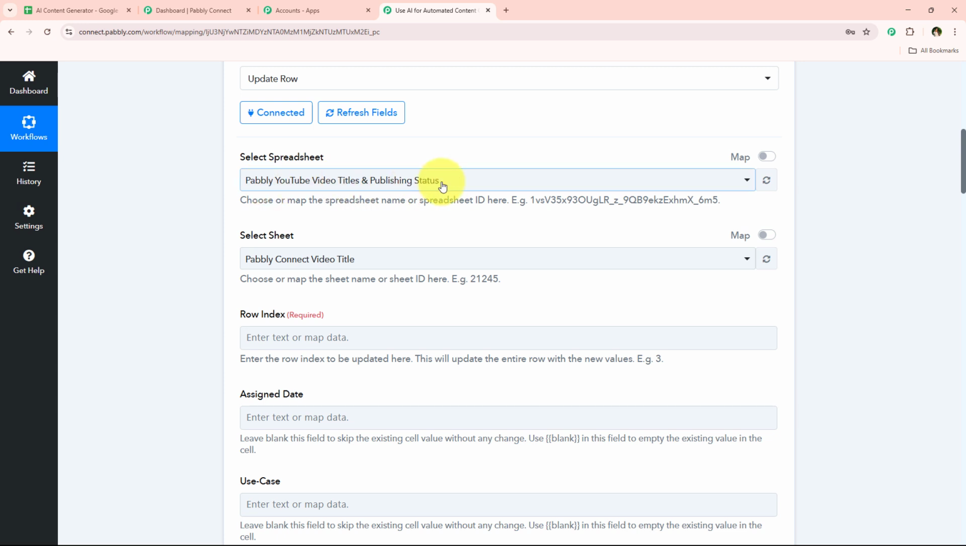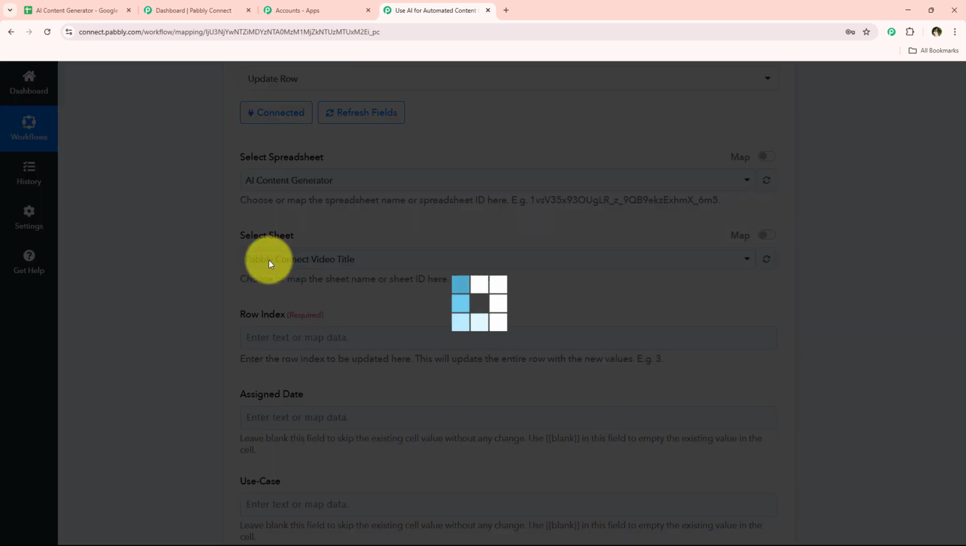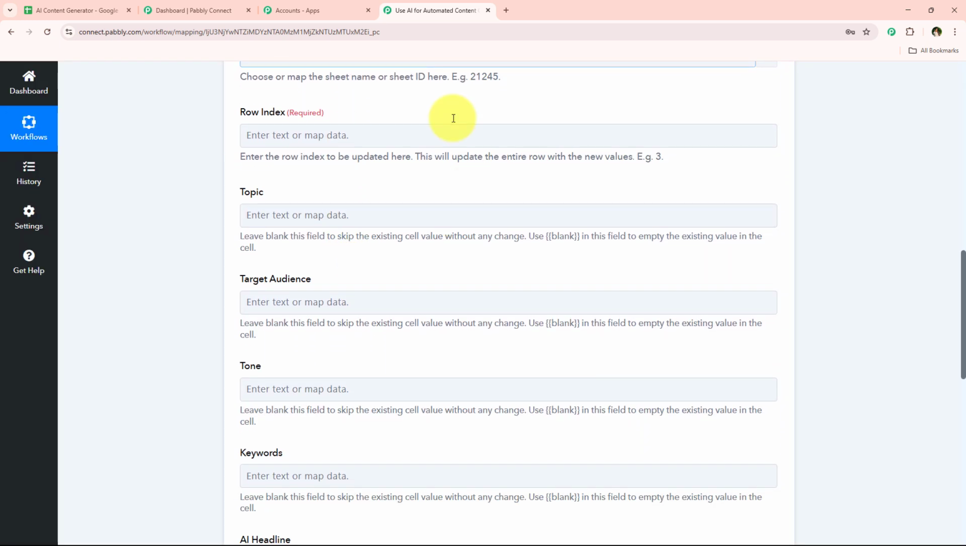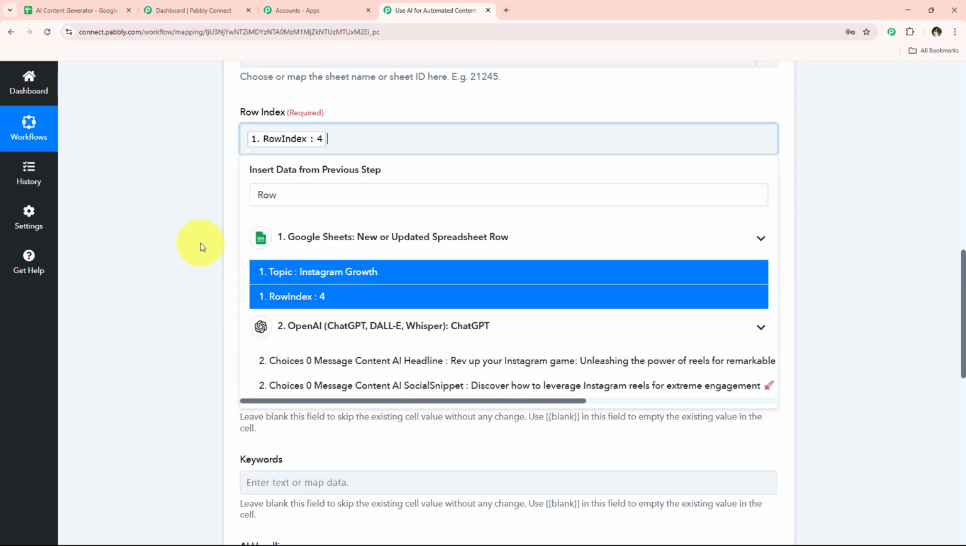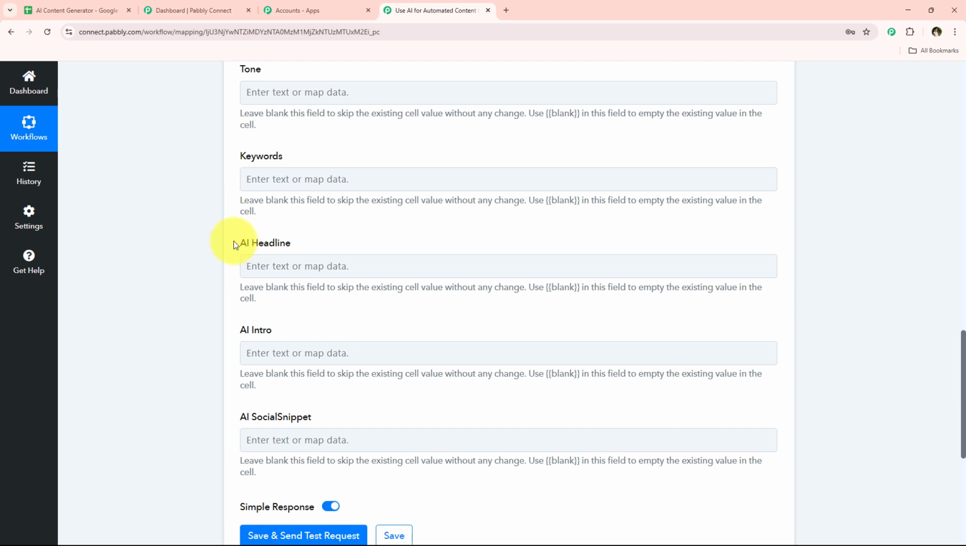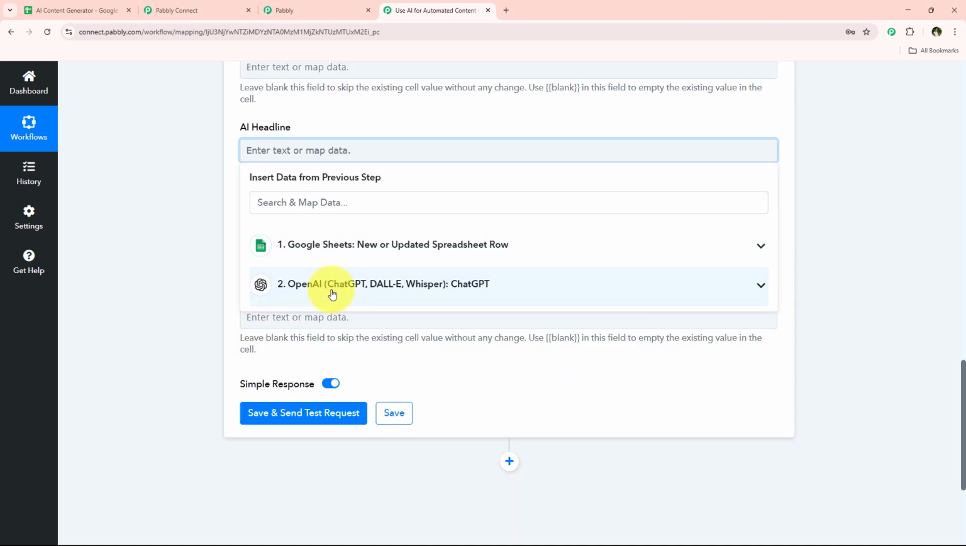Now it is asking me to select the spreadsheet. So I'm simply going to select my spreadsheet, which is AI content generator. And after selecting my spreadsheet, I'm going to select my sheet and move on further. Now it is asking me for the row index. So I'm simply going to enter my row index. I'm just going to map it. Now after doing this, I'm going to map these three details one by one and ignore the details which are already filled. Alright, so one by one, I'm going to map all of these three details.